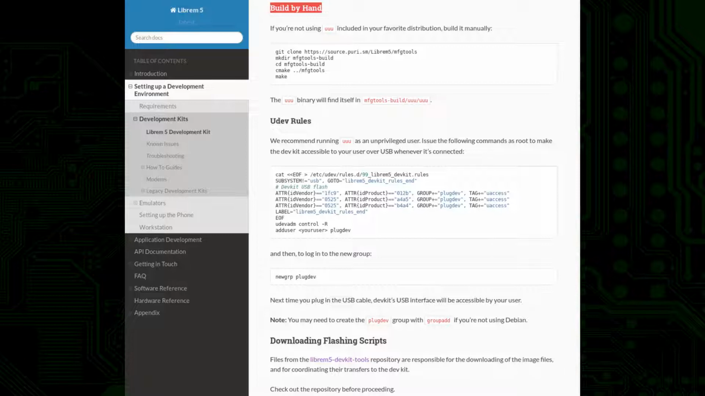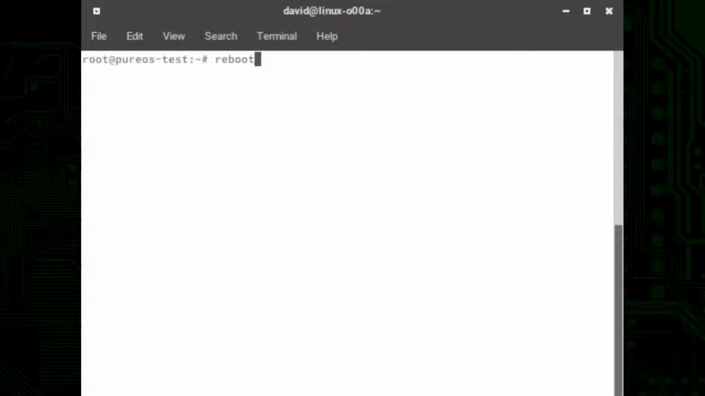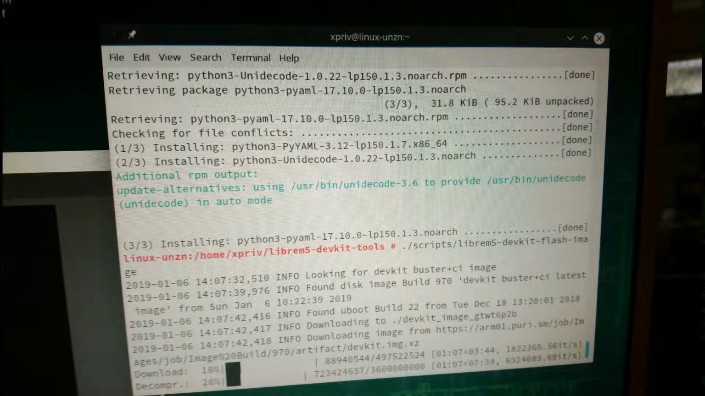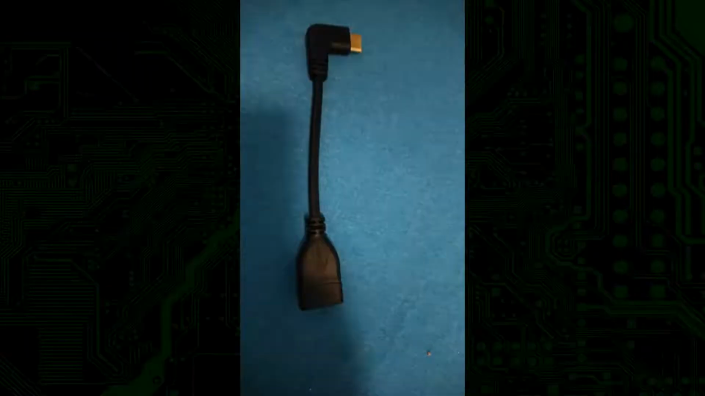Once compiled, I linked the file to /usr/bin and switched the boot mode switch into USB, and then I rebooted the device. Ran the script, and it downloaded the latest build from their Jenkins server and flashed the device just fine. After that, we switched the device back into eMMC mode and rebooted it.